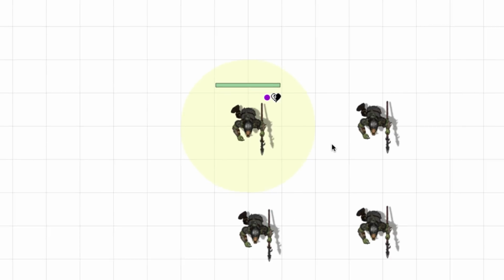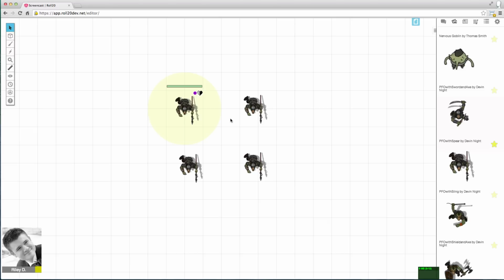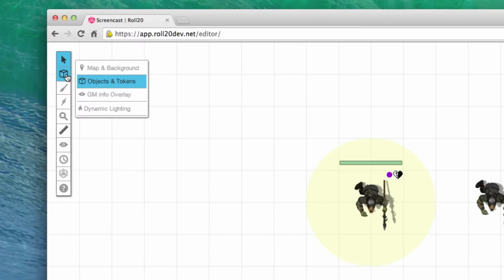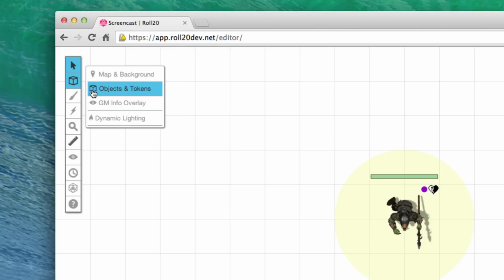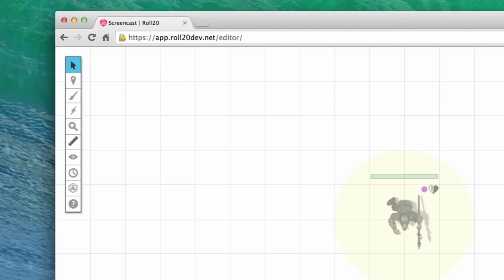We probably need something for the tokens to play on, so let's add a background map. Notice on the toolbar over here, there's a button that lets you switch layers. There's the tokens layer, which is what we're on now. There's a GM info layer, which only the GM sees. And there's a map layer, which is always behind everything else. So let's switch to that layer.